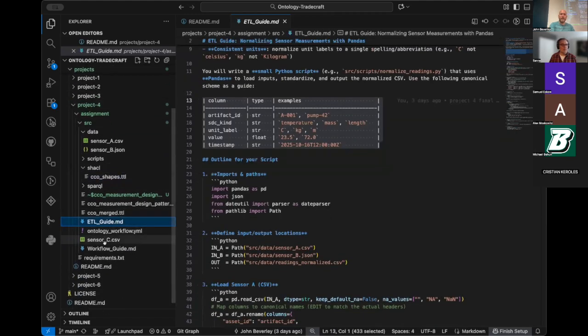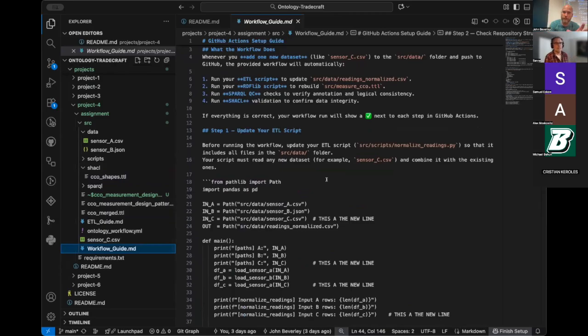But what it's going to do is, when you've done this correctly, you will be able to take this sensor_c file, drag it over to data, push it, and then trigger that workflow. And the workflow, again, if you've done it correctly, will take sensor_c.csv. It will integrate it with sensor_a and sensor_b. It will clean it, bring them together in a canonical form. It will spit that form out into the RDFlib script, which will then align it to the design pattern.